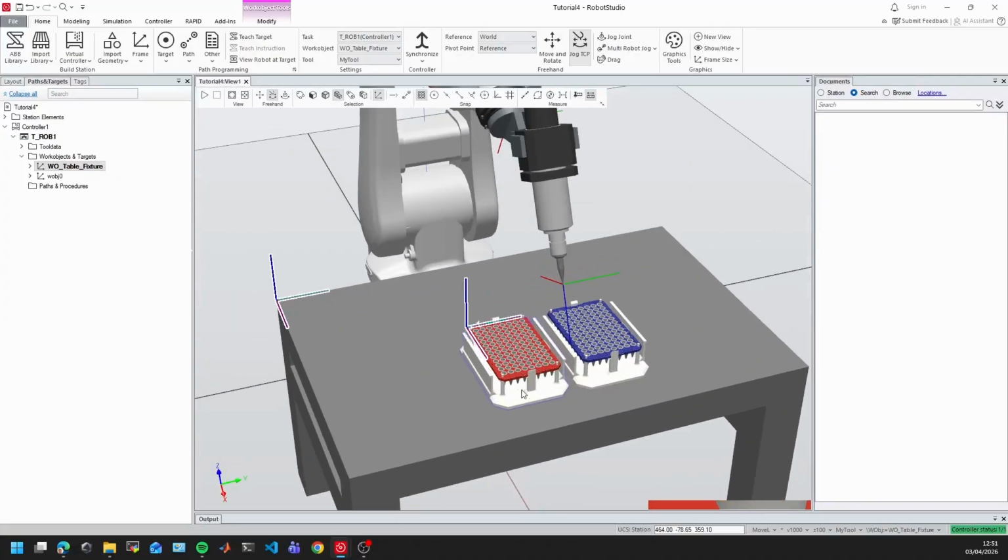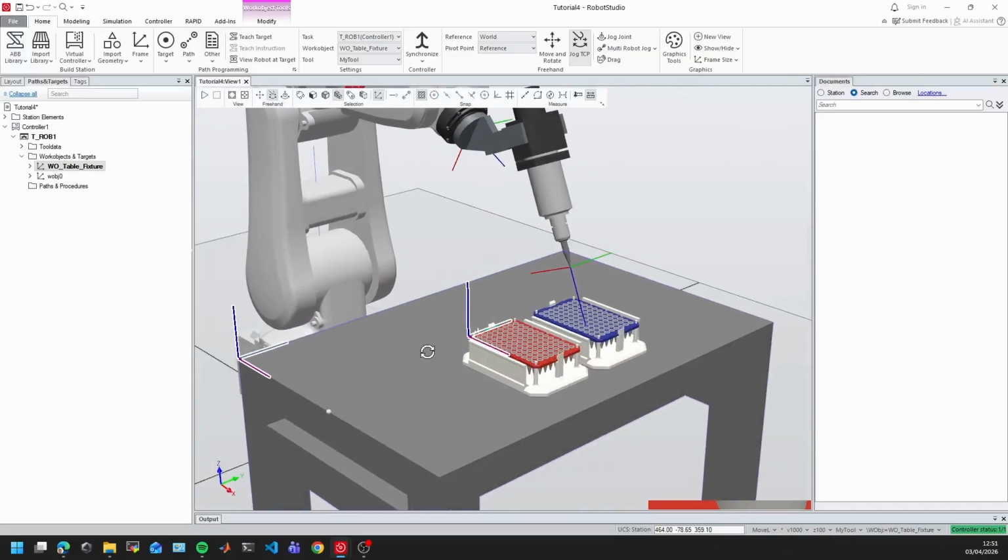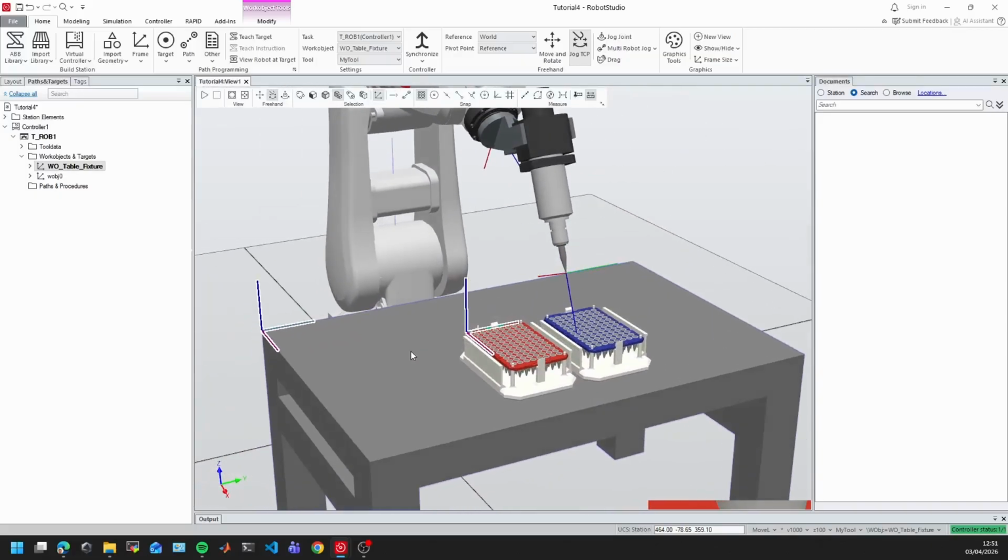So now, in case I move these fixtures, I just move the object frame. In case I move the table, I move the user frame, and that makes it easier when we implement this in real life.